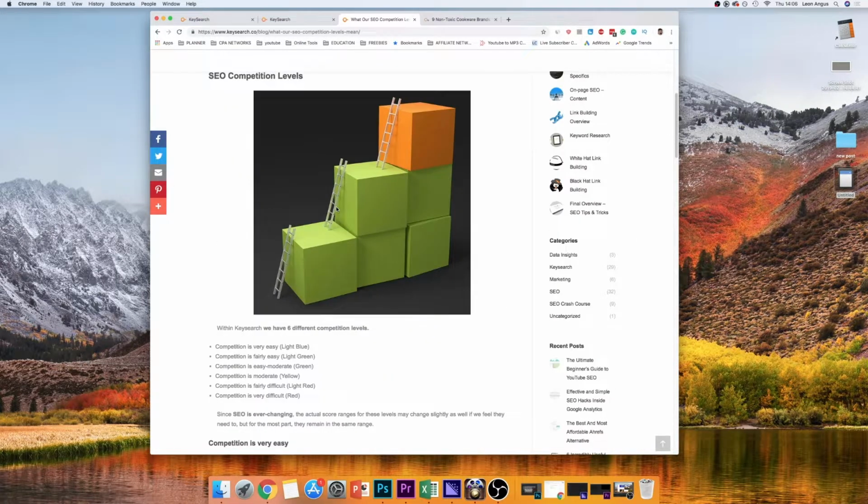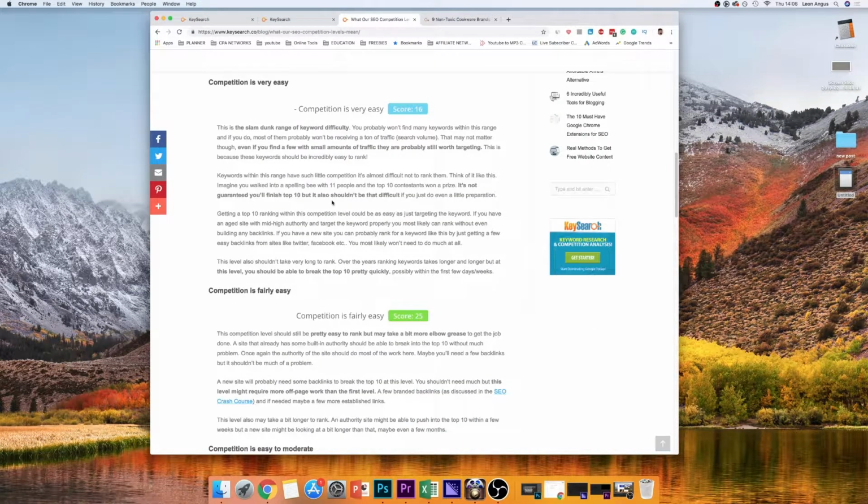Okay, so this is the slam dunk range of keyword difficulty. You most probably won't find many keywords in this range, and if you do, most of them probably won't be receiving a ton of traffic or search volume. They may not matter though. Even if you find a few with small amounts of traffic, they are probably still worth targeting, because they may be informational keywords, but they're still worth getting people in through the door, so you can then put them in that selling environment.